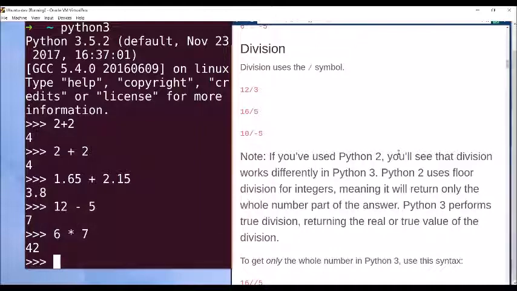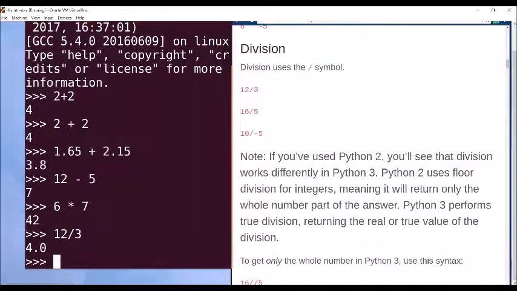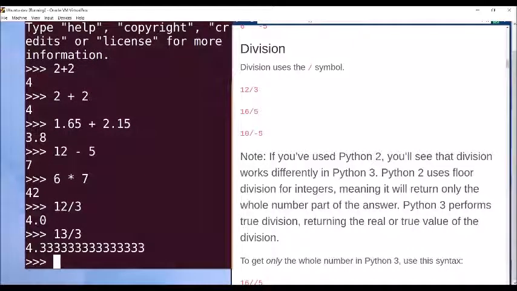And in Python 3, I think they made it a little bit more intuitive, in my opinion, because when I divide numbers, I expect to get whatever the actual divided number is. So in Python 3, if I do, let's say, 12 divided by 3, I'm going to get 4.0, which makes sense to me. And if I did something like 13 divided by 3, I'm going to get back an actual decimal that looks as close to the actual number as I wanted.